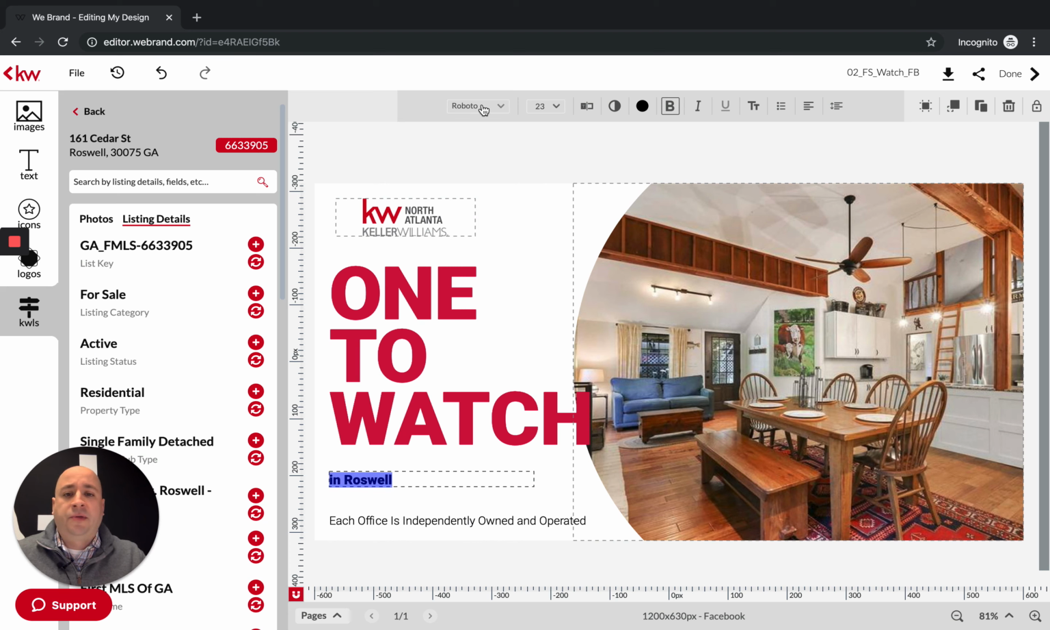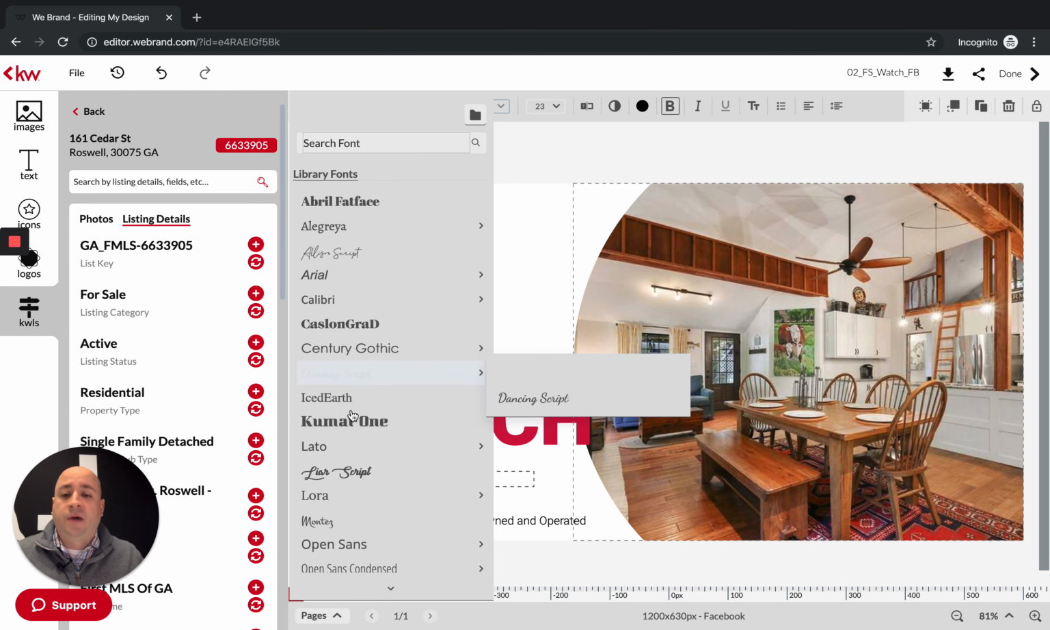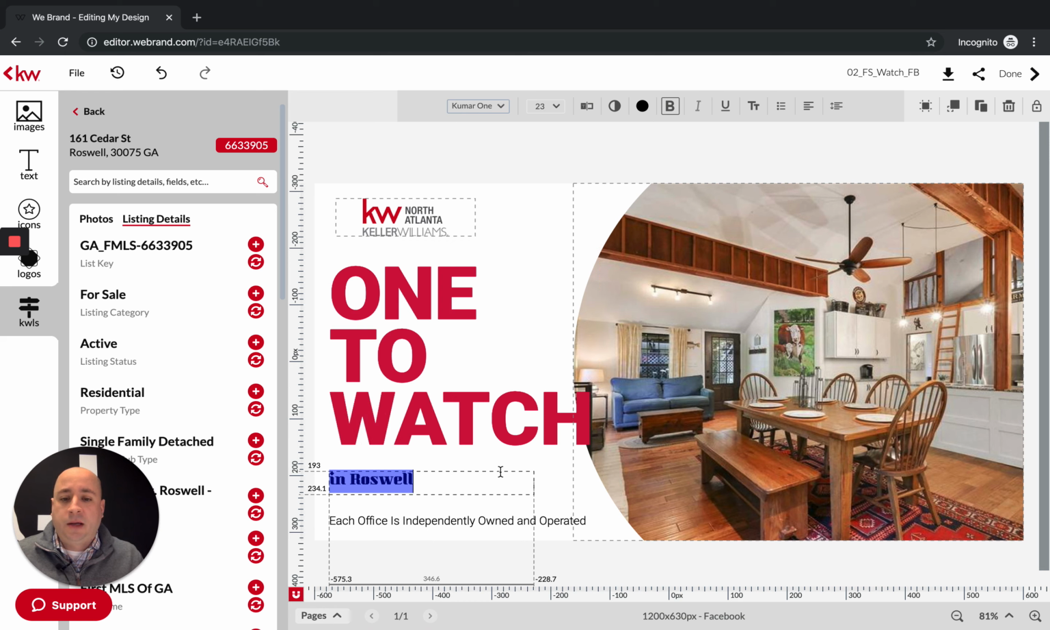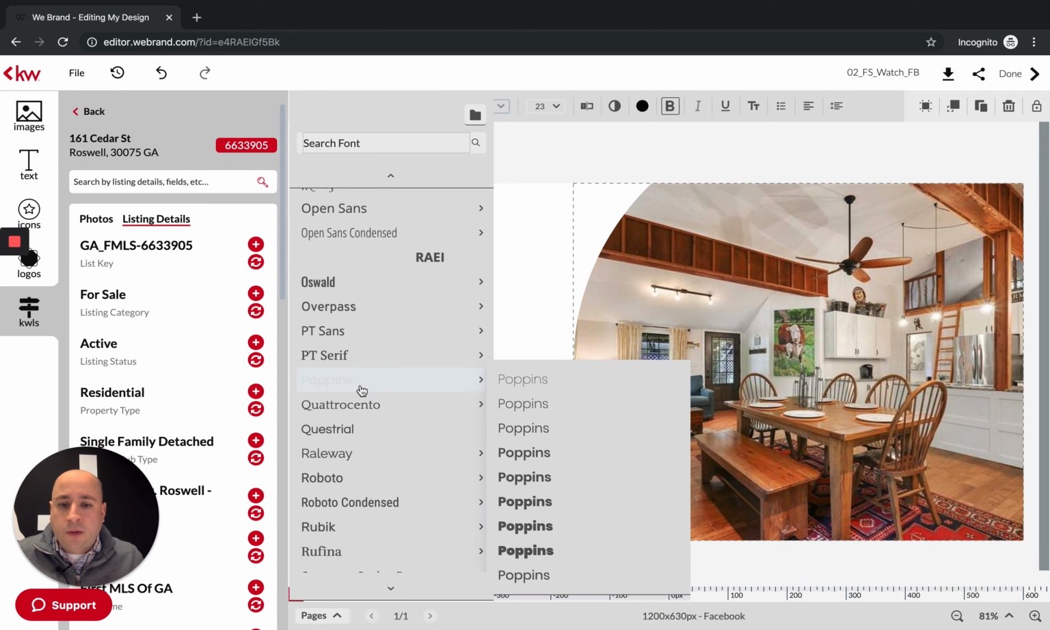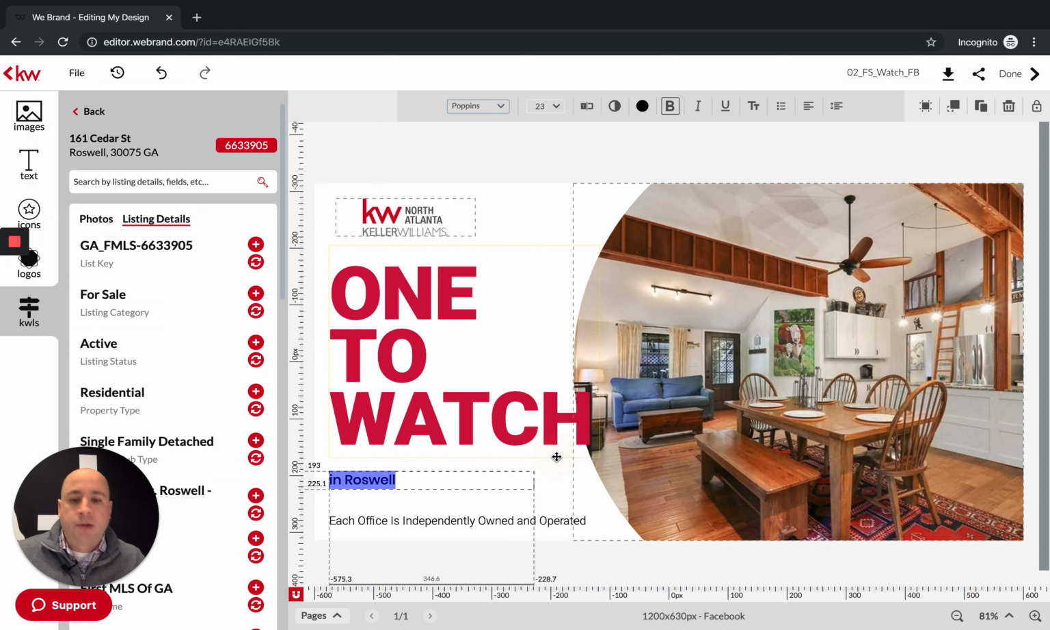I can play around with this, change the text or change the font. I'm not a huge fan of that one, but let's just play around here a little bit. Here we go with Poppins. We'll go with the bold. Make this Giants 28. And then what I can do is center this underneath the watch part, and go from there.